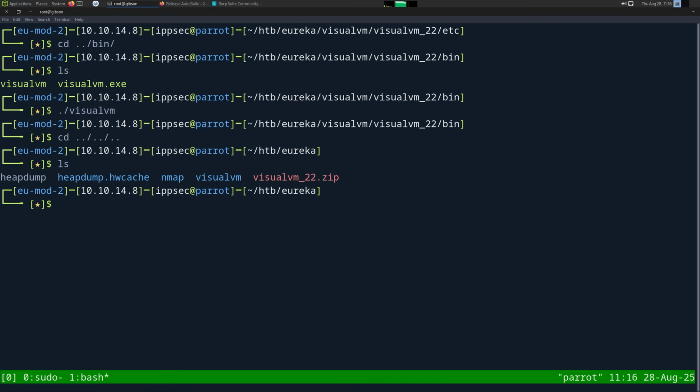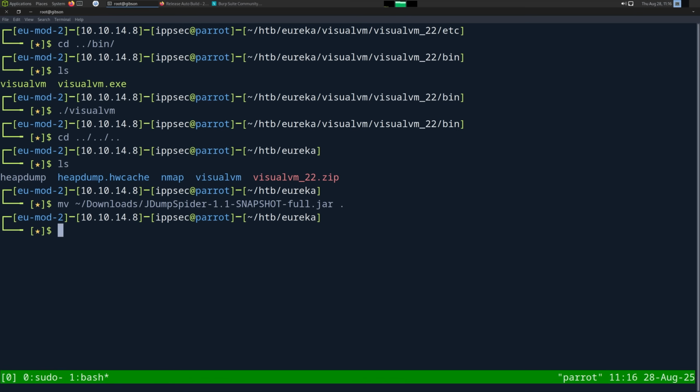But yeah, let's go ahead and move downloads JDumpSpider here. We can just do java -jar JDumpSpider heapdump.